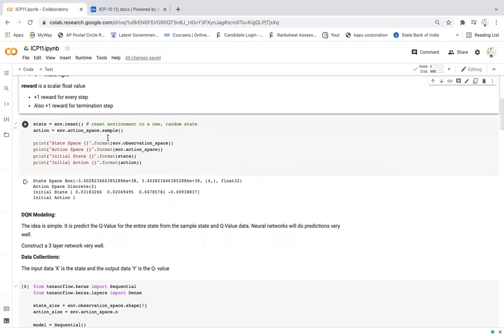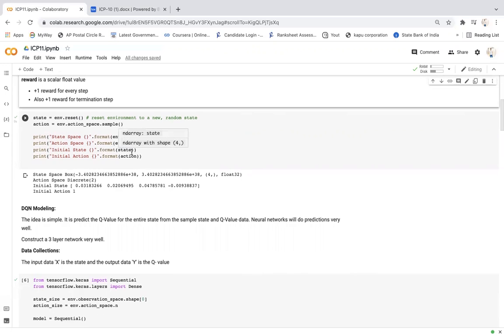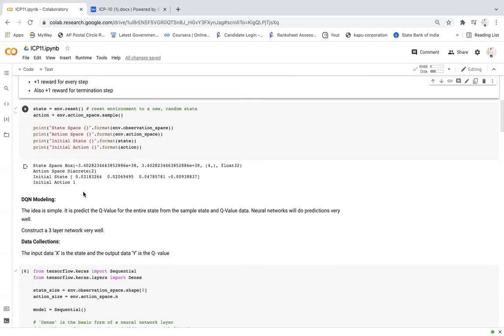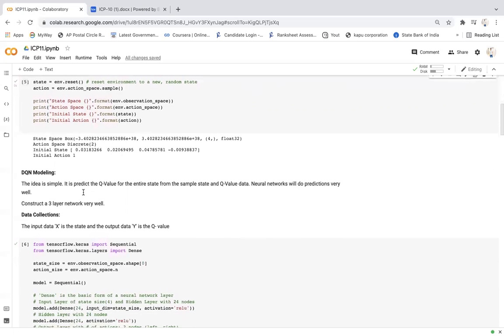This is the action space sample function, which I take into the action variable. Here you can see I am printing the variables. The state space is the default value. As I said, the state has 4 observations, so these are the 4 states for this environment, and the default actions are either 0 or 1, left or right, so the action size is 2. After I reset the environment, I got these values. The initial state has these 4 observations, and the initial action is 1, so it will be moving to the right side.